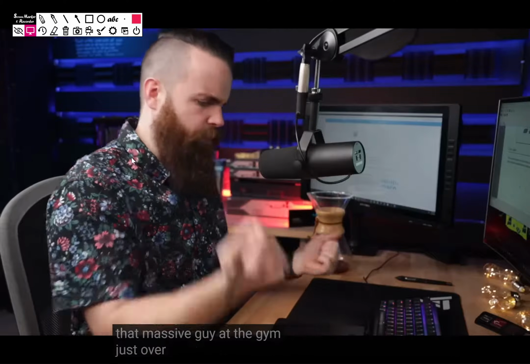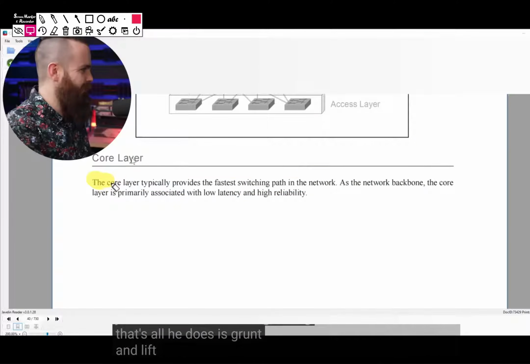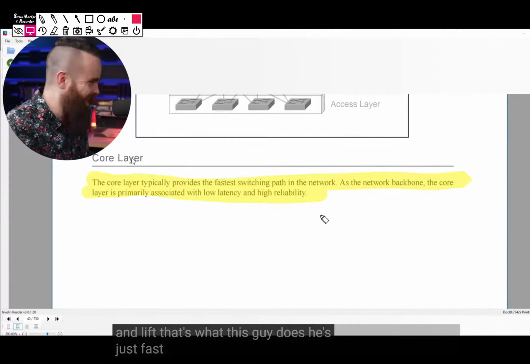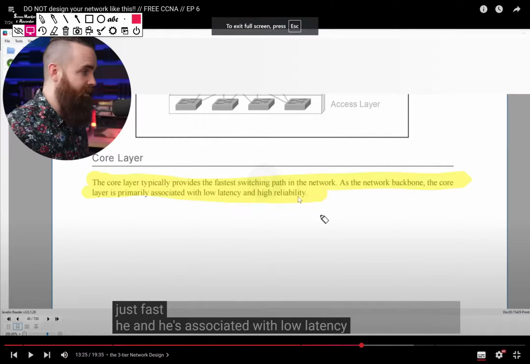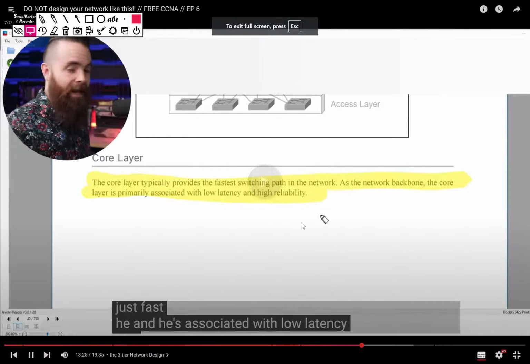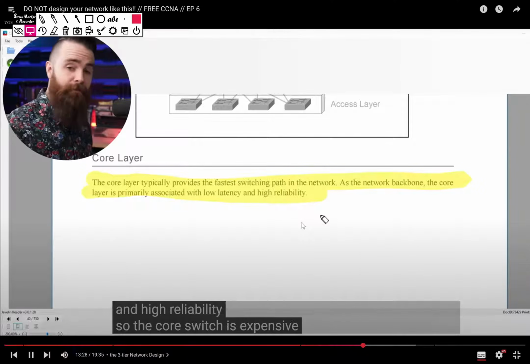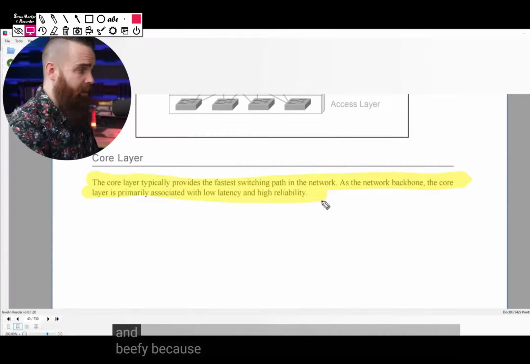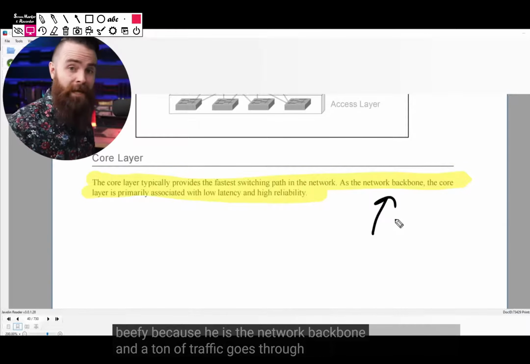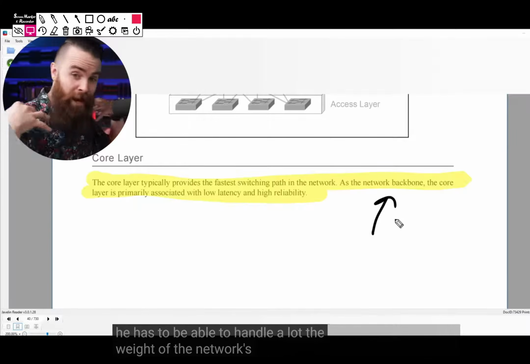He's like that massive guy at the gym, just grunting. That's all he does is grunt and lift. That's what this guy does. He's just fast, and he's associated with low latency and high reliability. So the core switch is expensive, reliable, and beefy. Because he is the network backbone and a ton of traffic goes through him, he has to be able to handle a lot. The weight of the network's on his shoulders.